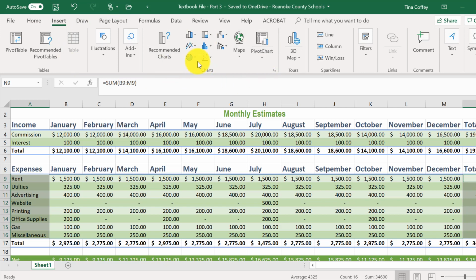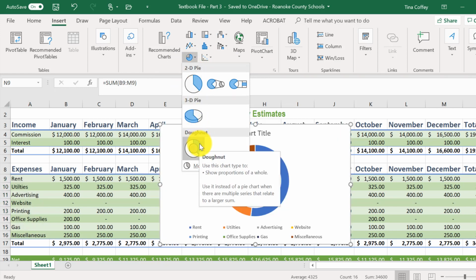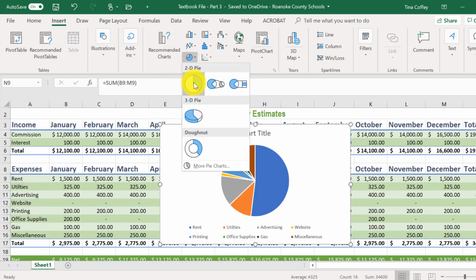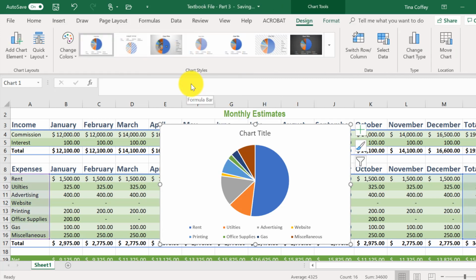In the chart area, I find the pie chart, and I want to choose the 2D pie chart. So here it is, and I click on it. If when you do this, your chart looks funny or it doesn't look like the picture in the book, then chances are you have not selected your ranges correctly.